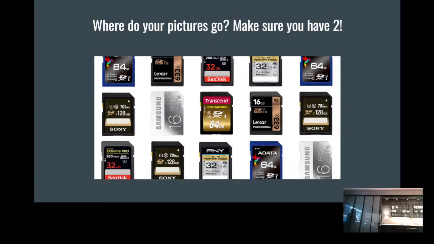So the more action that you're doing, the faster you want to make sure that card is. If you have a slower camera, an intro, a hobbyist camera, then you're fine with whatever you can get your hands on. Relatively speaking, these SD cards aren't that expensive.